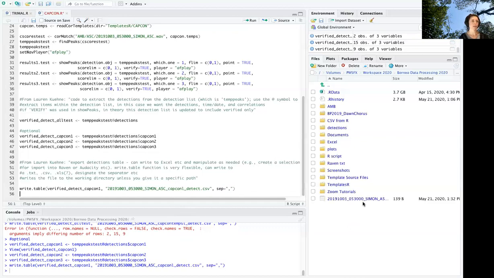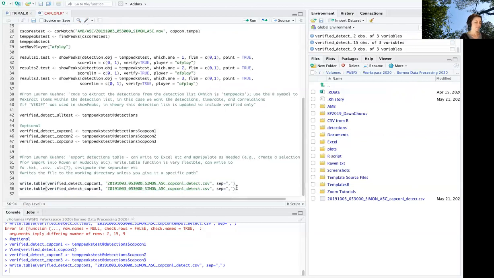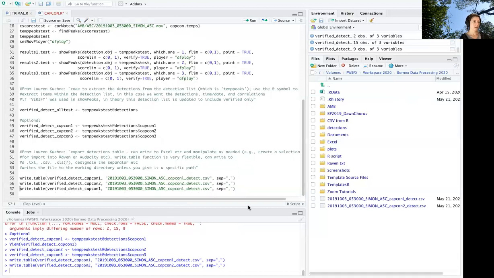And then I should see, yeah, so this file just appeared. It's a CSV file with that matching name. And then I'll go through each one of these and make CSV files for all of them. And then later I can just paste them all into an Excel sheet. So we'll do 2, change this to 2. And there's that file. And then 3.